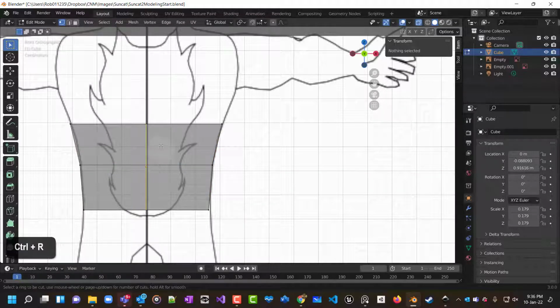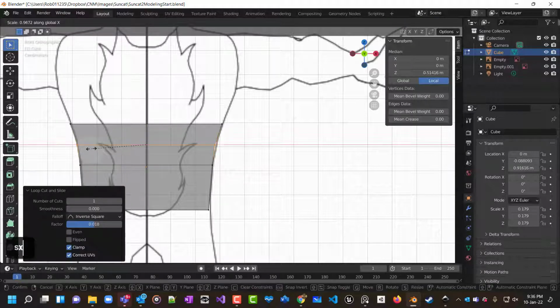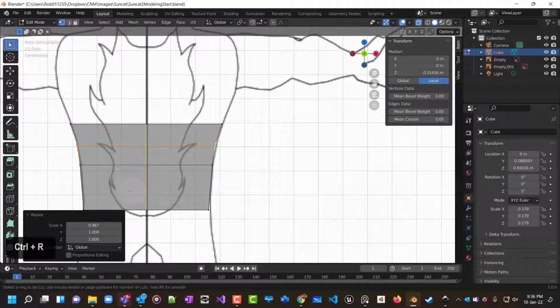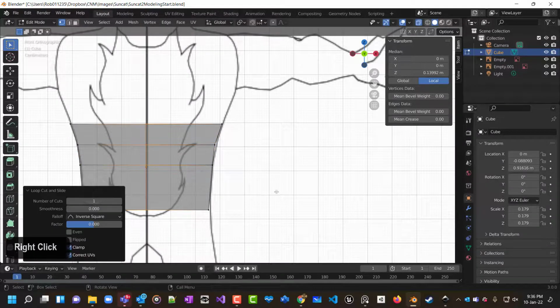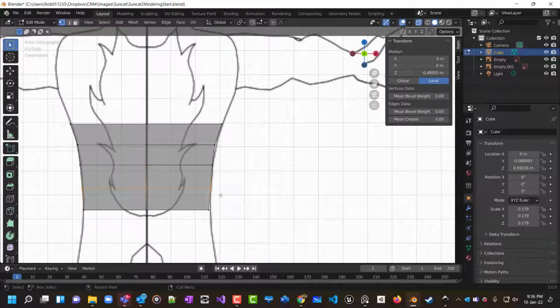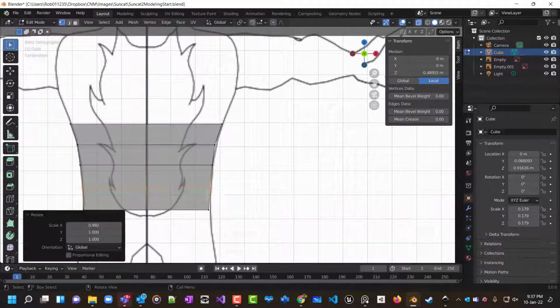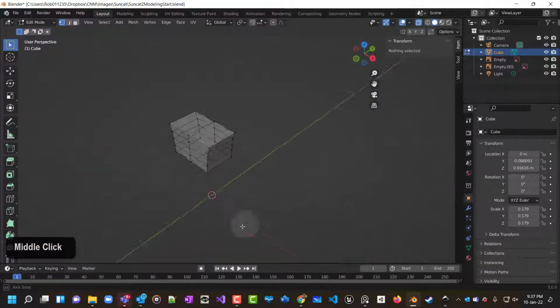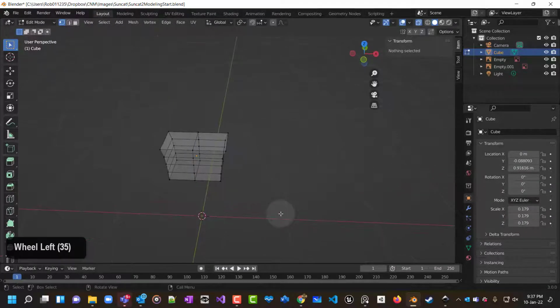And I could add more of these, and kind of get this shape about where I want it, using scale in X. So I'm only scaling in X. And you can see it's going to be very blocky and square initially, but we're going to fix that later on.